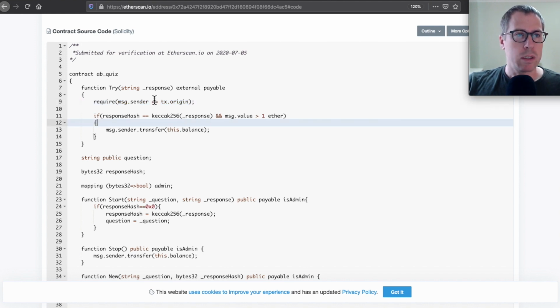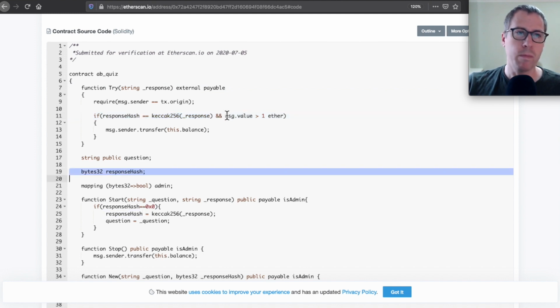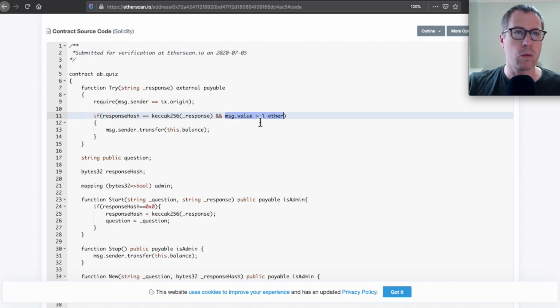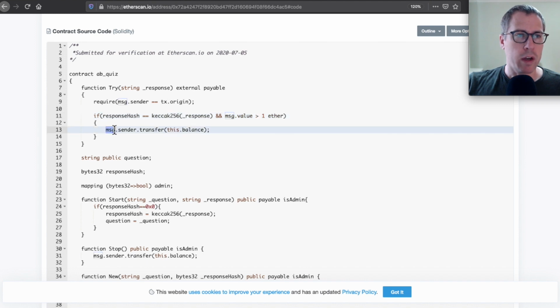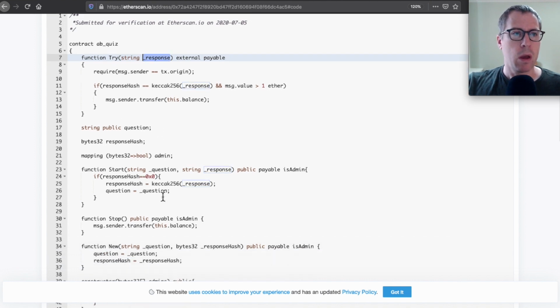And what we'll see here is that it's going to take this response that you sent in, hash it, and if that hash matches a hash that was previously stored, and you sent along more than one ether, it could be 1.1, then this contract will transfer you its entire balance. Now that seems like a pretty good deal if we could just understand what this string is. So let's explore a little bit more about what this contract is trying to do.